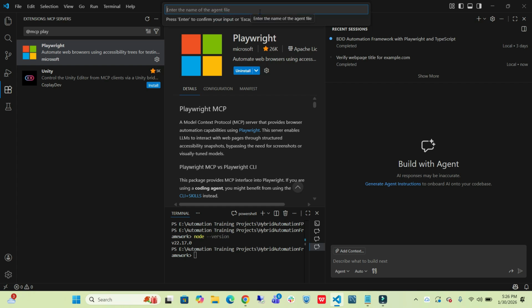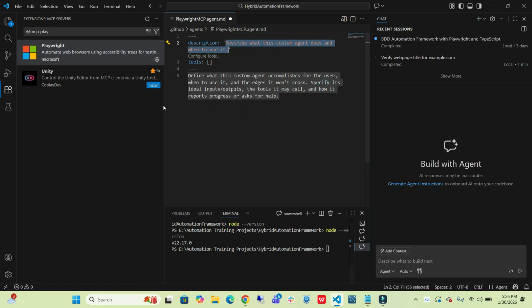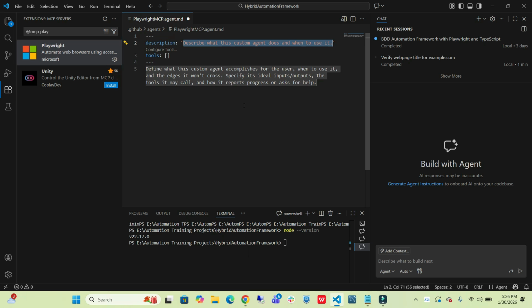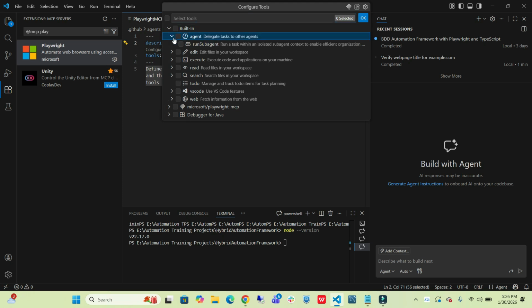GitHub agents, enter the name. Let's say I want to name it Playwright MCP. So here it's created one custom agent, and let me see if we have this agent here. No, it's not showing Playwright. Okay, here we have Microsoft Playwright.